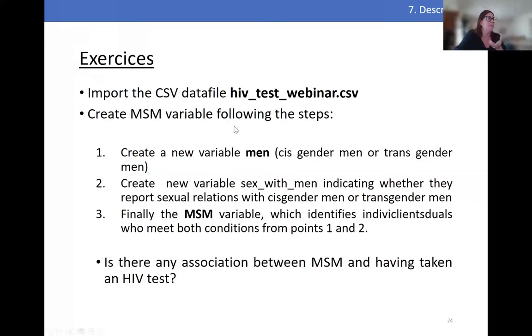So the aim here is to create the MSM variable, following the steps that we were following the other day, and the indications that COBATEST gives to create this variable. So we consider an MSM a client that has these two conditions: is a cisgender man or transgender man, and also has reported to have sexual relations with cisgender men or transgender men. Okay, so if a client follows these two conditions, we will indicate that it's an MSM client.